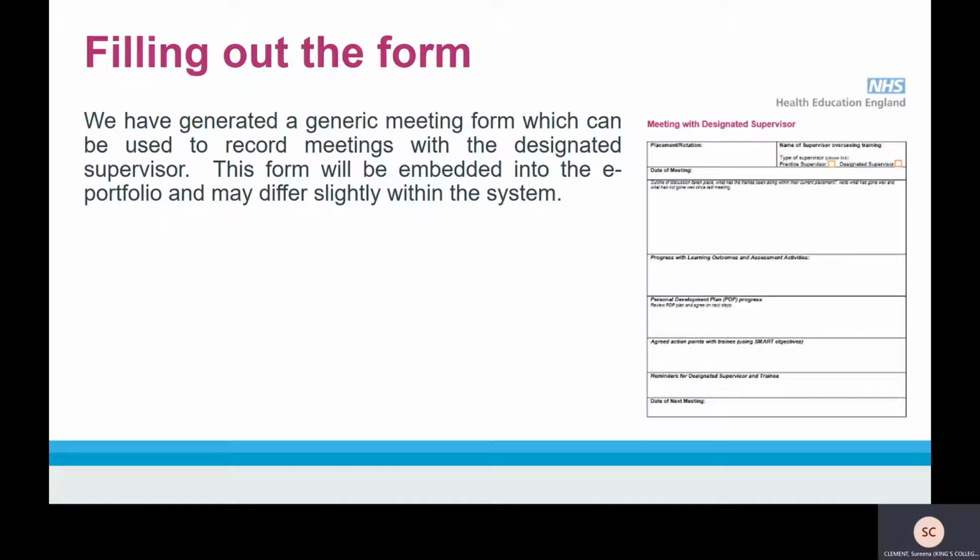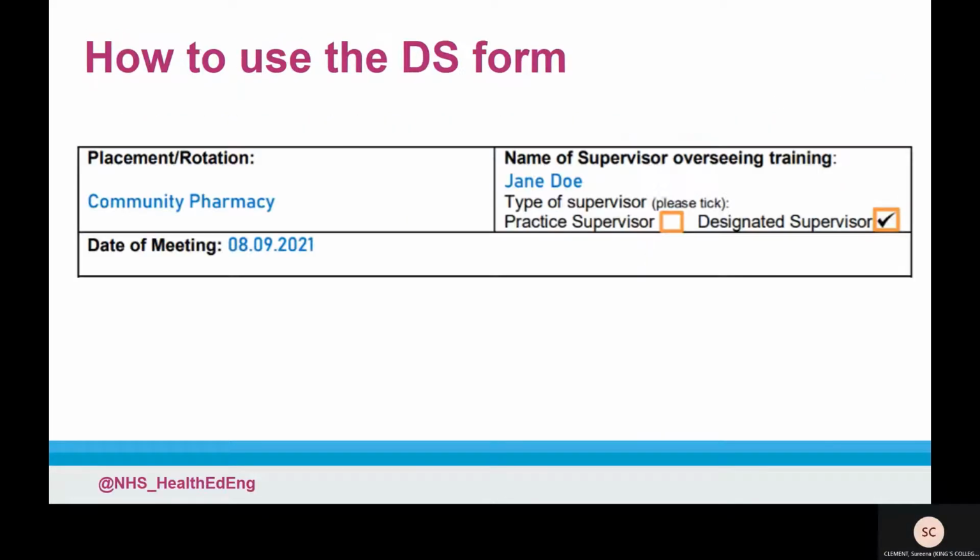We will now go through each of the sections in turn and provide you with examples on how to successfully complete the form. The first section provides space to complete the placement/rotation, the name of the supervisor overseeing the training, the type of supervisor, and the date of the meeting.